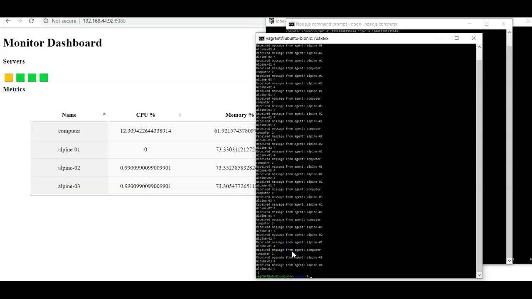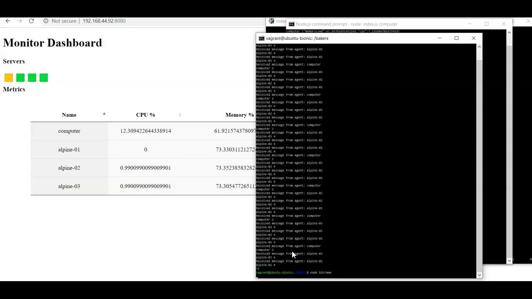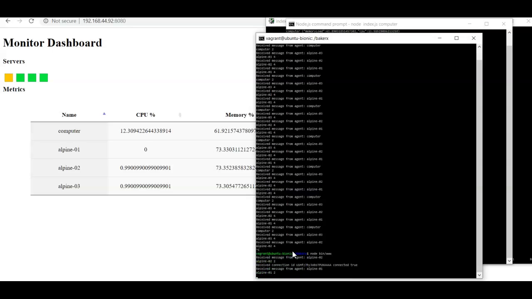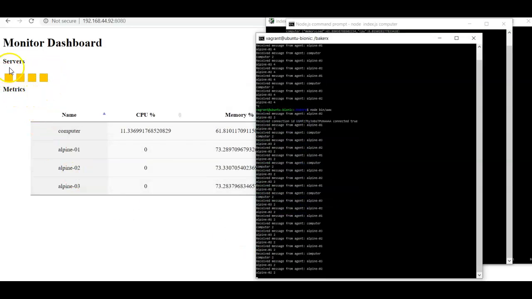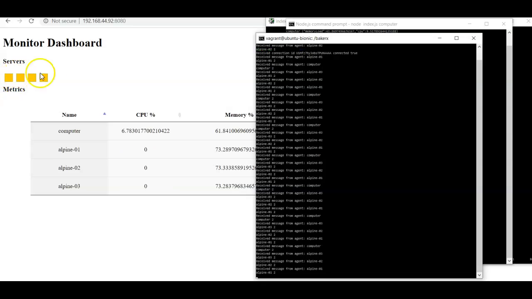So let me stop this, and when I start it again, you can see all these being color coded to amber. Now as the system stabilizes, you can see the color codes changing. So that shows depending on the score, we have different color codes, and you can see the color code changing depending on where the CPU ranges fall.